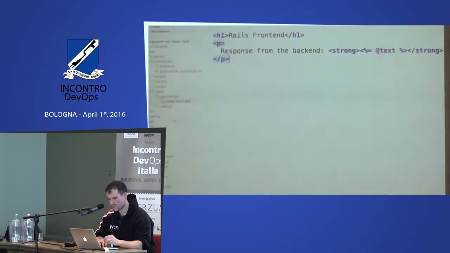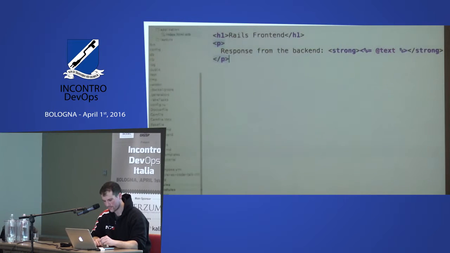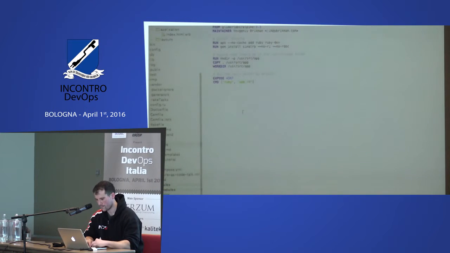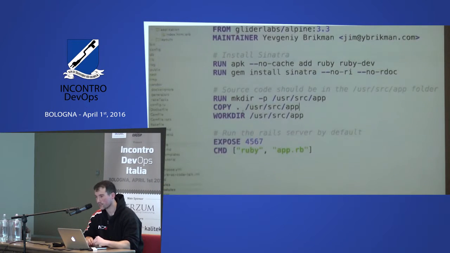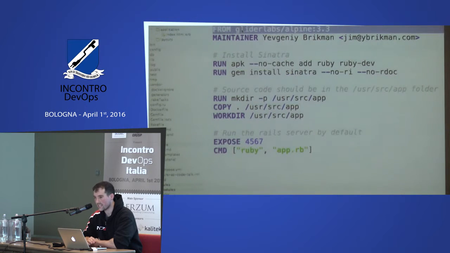So let me show you the image for that Sinatra backend app, which is right here. Make it a little bigger. Can you guys read that? Yeah. Awesome. So this is an image that I'm going to use to run my Sinatra app. I start with another image as a base image. In this case, this is something called Alpine Linux. It's 5 megabytes in size. So this is what I mean by very, very minimal overhead.